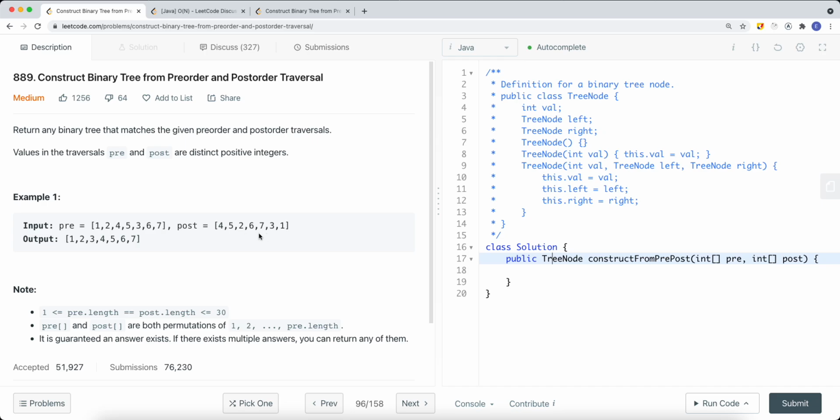So in this case, both arrays are positive values and they're all unique, distinct values, right? So we will not have duplicate values. So that's one thing. You can see we're guaranteed to have at least one node in our tree. So you can see the pre.length is equal to post.length, and they're all less than or equal to 30 and bigger than or equal to 1, right? So how can we be able to solve this problem?